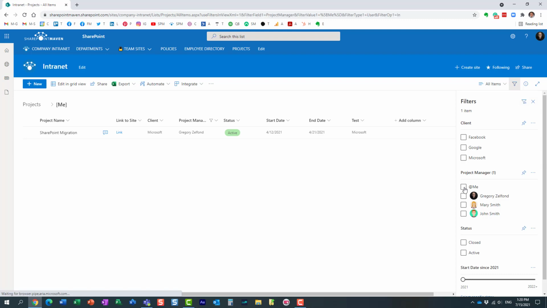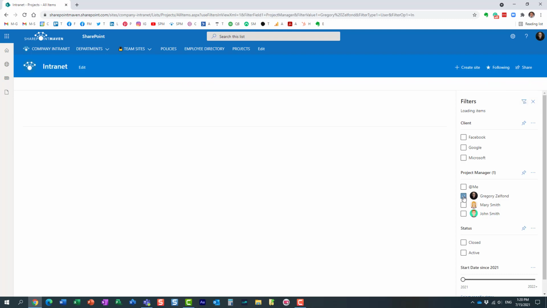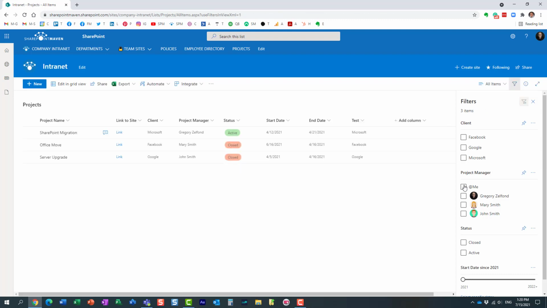So if I click this checkbox, I can easily see, in this case, the projects, the rows that apply to me only. This is the same as if I were to choose my name here. But it's just also nice and quick to choose this Me value that appears right on top. So a quick way for you to filter the list.